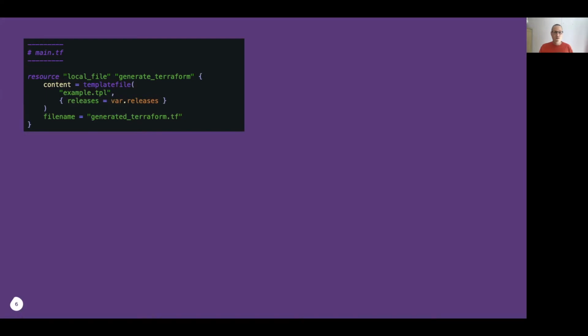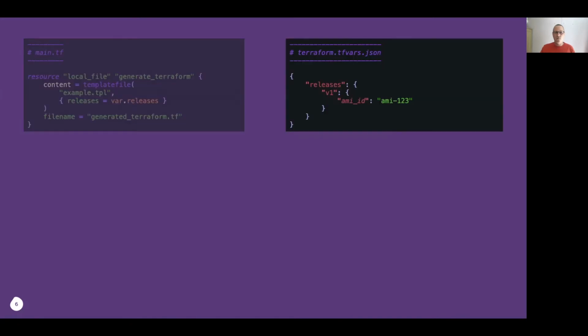So our main.tf looks something like this. This is obviously a very simplified version, but we use the local file resource and the template file plugin to render a template file using our variables file, and that outputs some generated Terraform. So you'll see we've got this var.releases. If we have a look at the variables file, then we'll be able to see that we've got this releases object, which can have one or more keys containing specific details about that release.